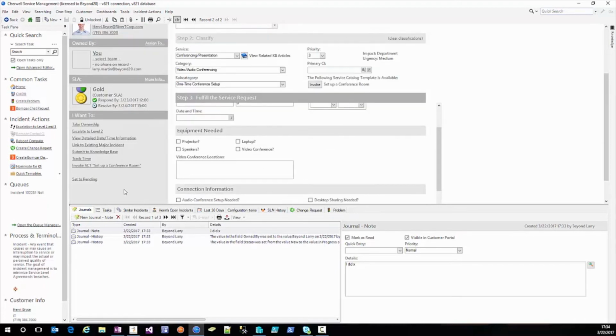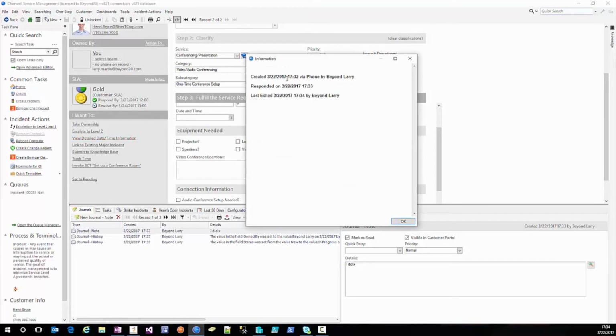And each company is going to differ on that. A couple other things that you can see in an incident. You can escalate it to tier 2 and then to tier 3 if need be. View detailed date time information is just going to show you some basic milestones, like the incident was created, when it was responded, when it was resolved, etc.